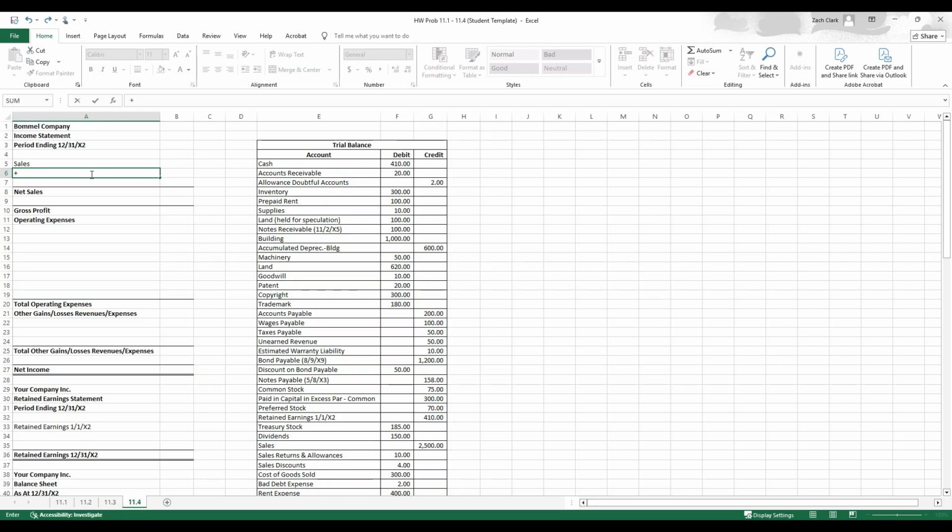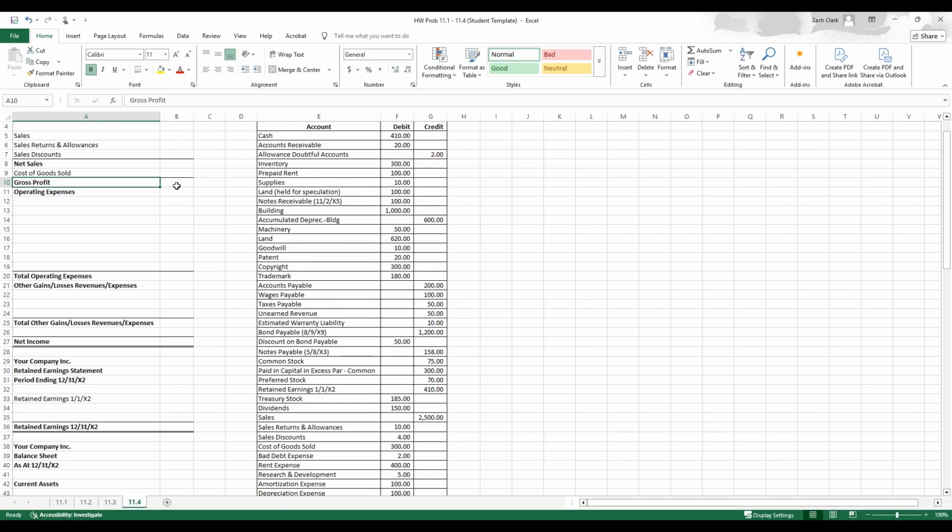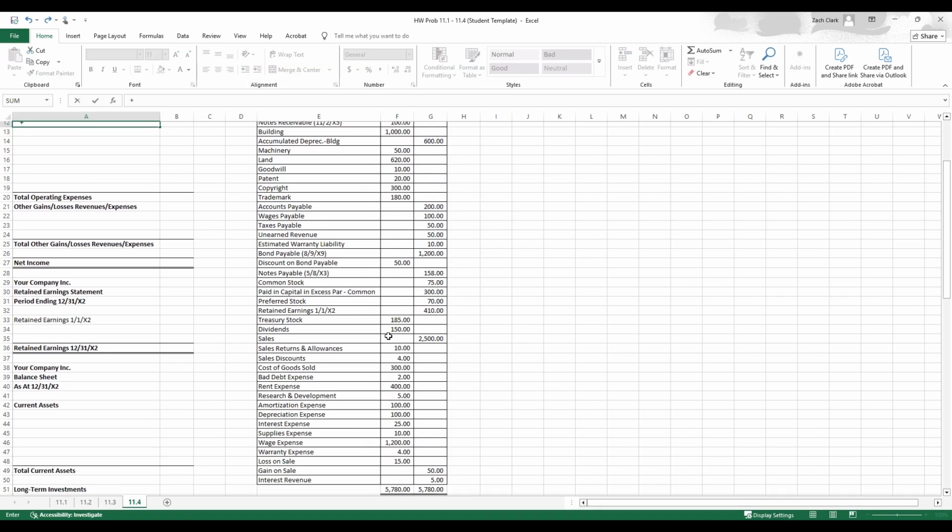We start with sales. Remember, to get net sales, we need sales less sales returns and allowances, less sales discounts. That gets us net sales. And then we take out cost of goods sold. So let's see where that is there. And then that gets us gross profit. And then we have all of our operating expenses that we need to account for.